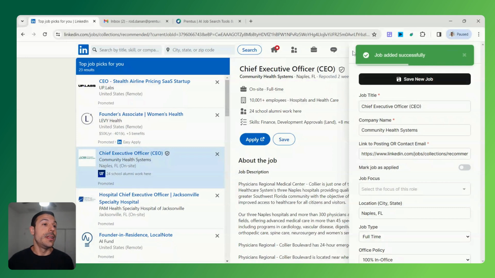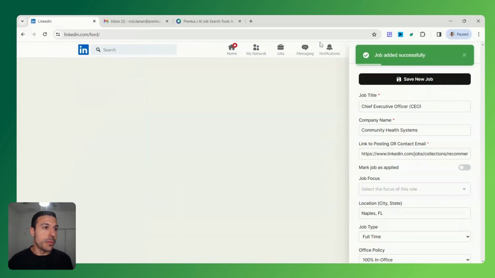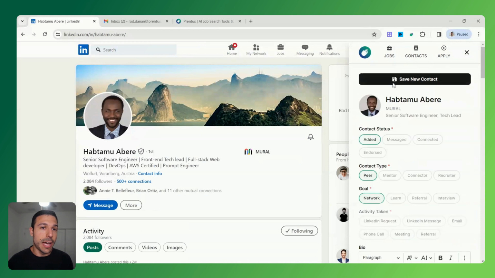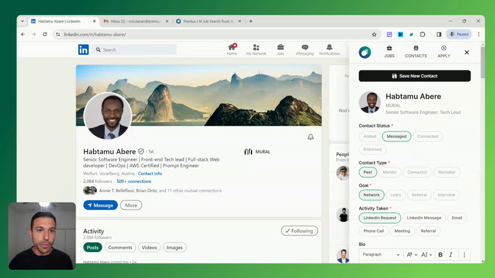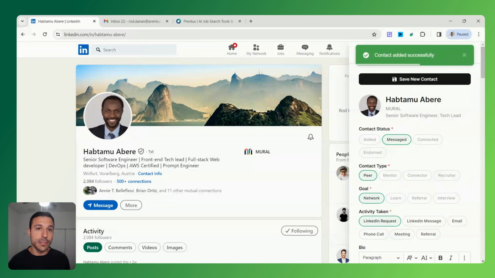So that's one. Next is you can track contacts so you can grow your network more effectively. So if I go to just a random profile, so I go to this person. So now what will happen is it'll allow you to save a contact information. So it pulls in from LinkedIn and you can either put it as added so you'll connect with them later, or you put it as message to say, hey, I already requested them. And when you do that, you click save new contact, and that's also added in your contact tracker in Prentus.